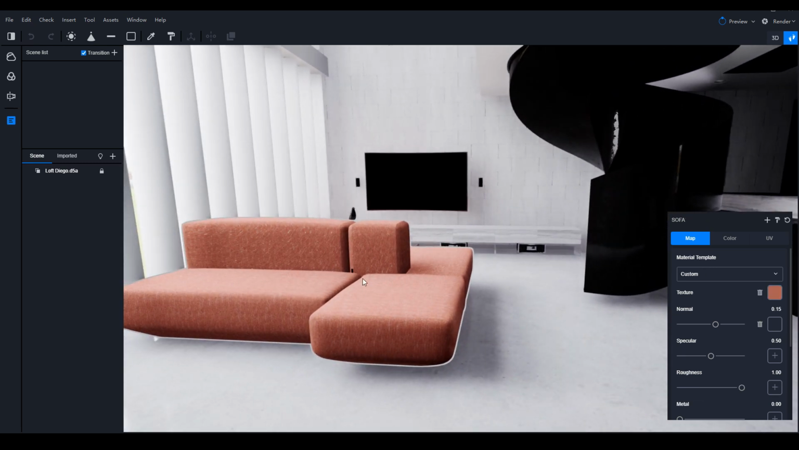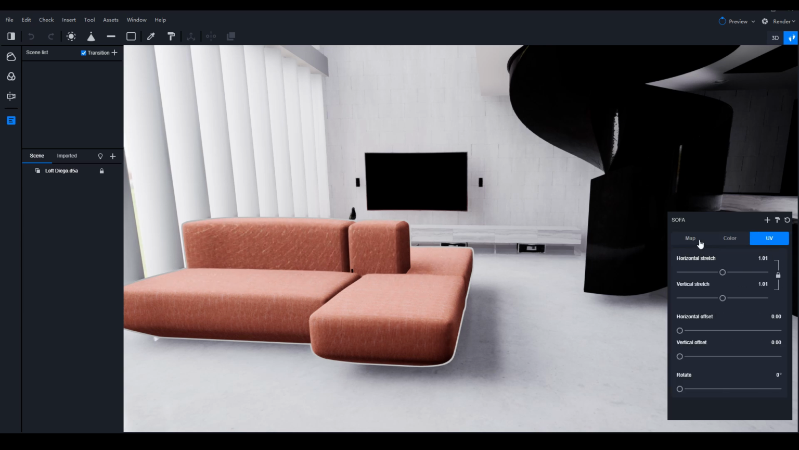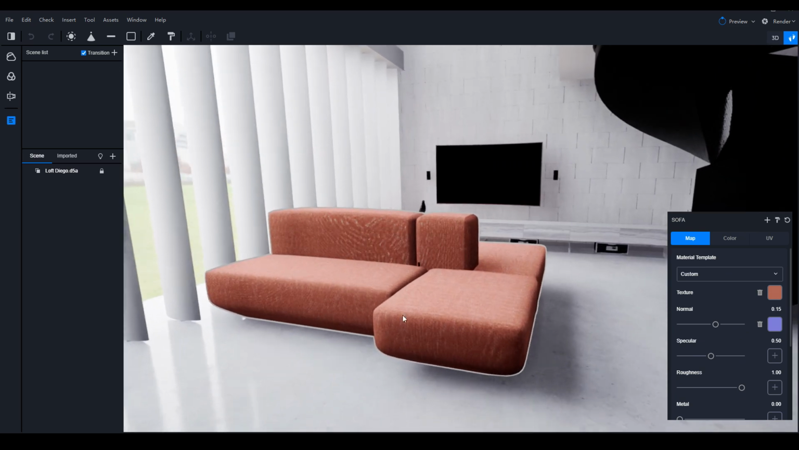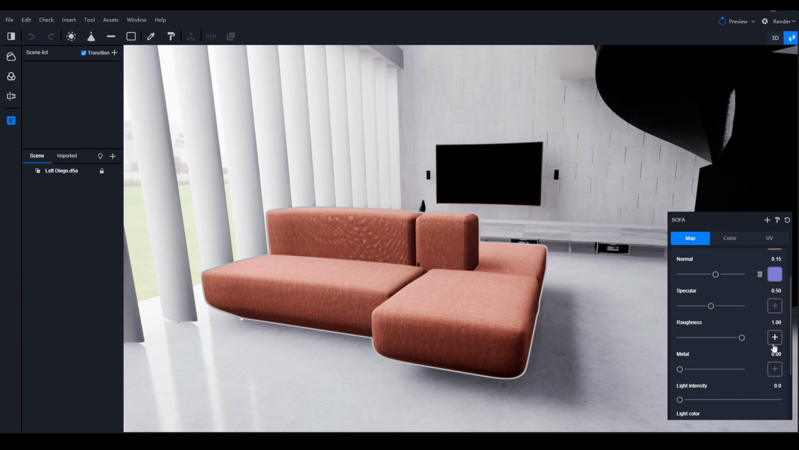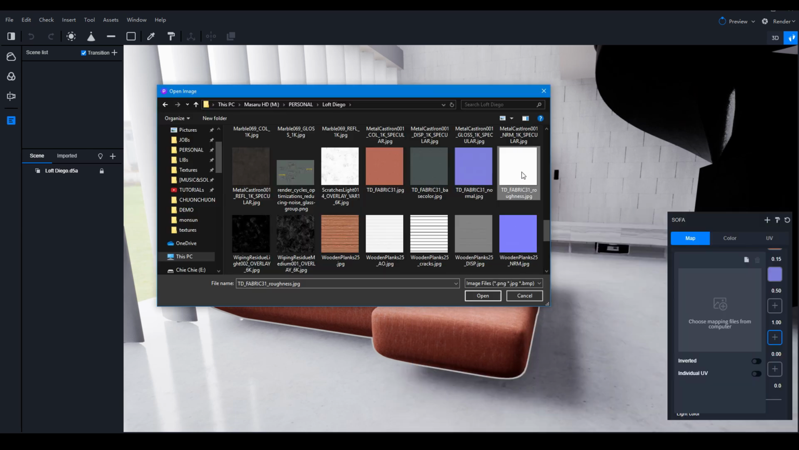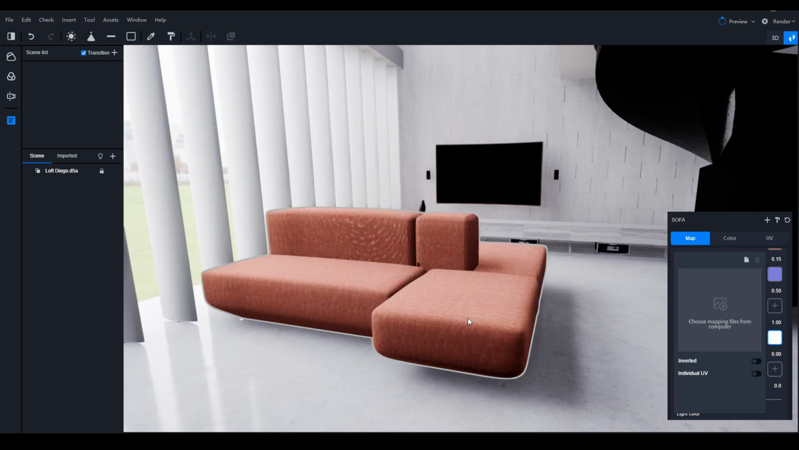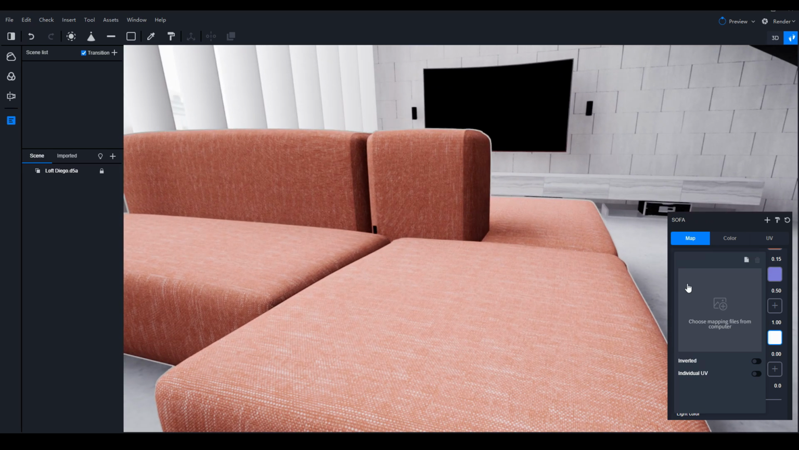So first we have this one, the sofa, and the material is fabric. We have the pop-up menu here that tells us about the information of map, which means texture, color, and UV. So first is the map. You have the texture already loaded in here. You can choose the roughness if you have one. Here I have the roughness fabric. I will add it to the channel.